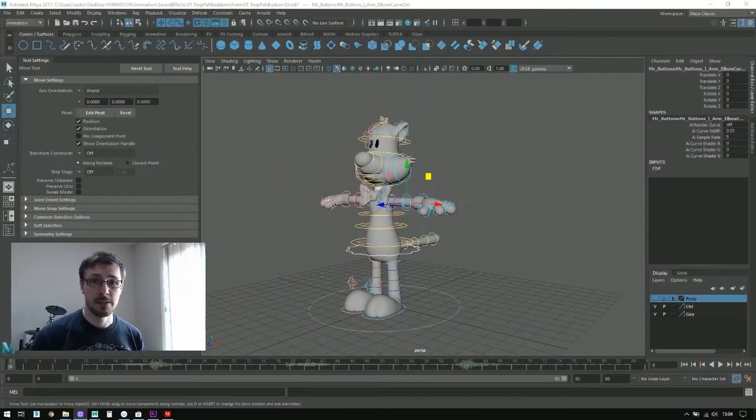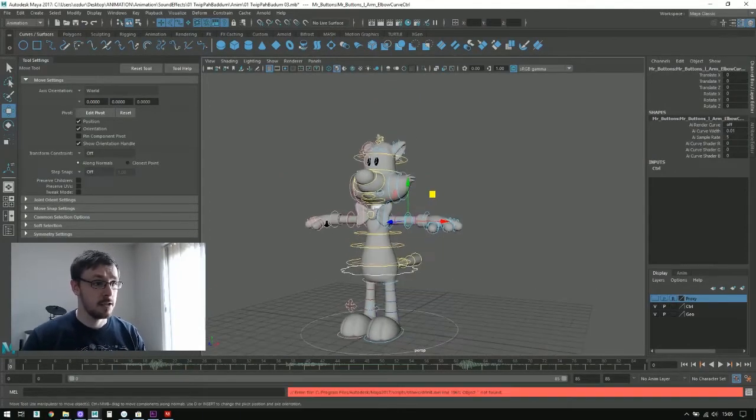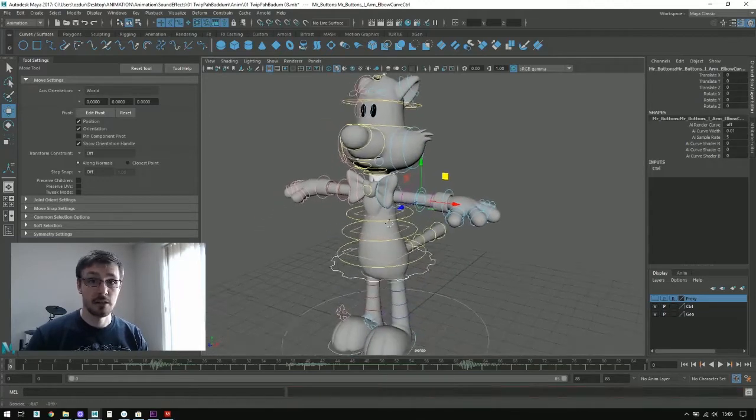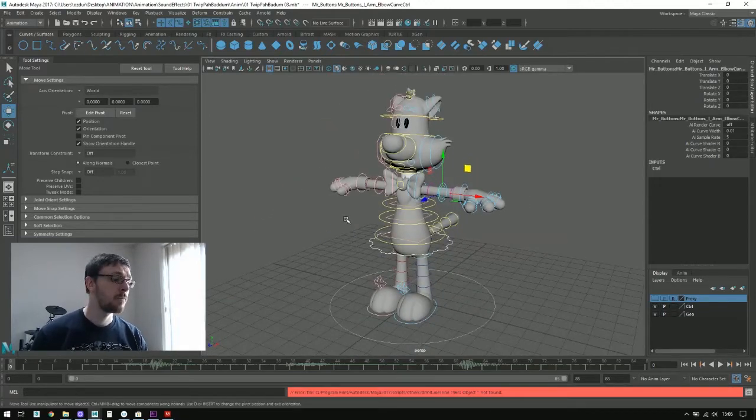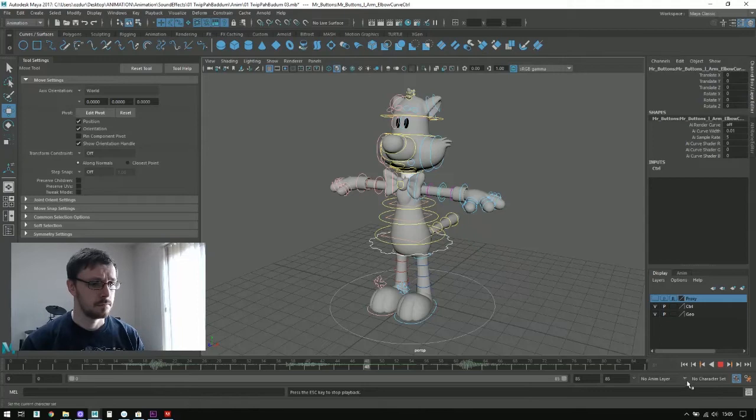So I set up this scene before. This is Mr. Buttons, a really cool character. I will add a link to where you can get him. I'm using Maya 2017. And if I scrub through here, you'll see that I've already got the sound in. Cool, so I'm happy with that.